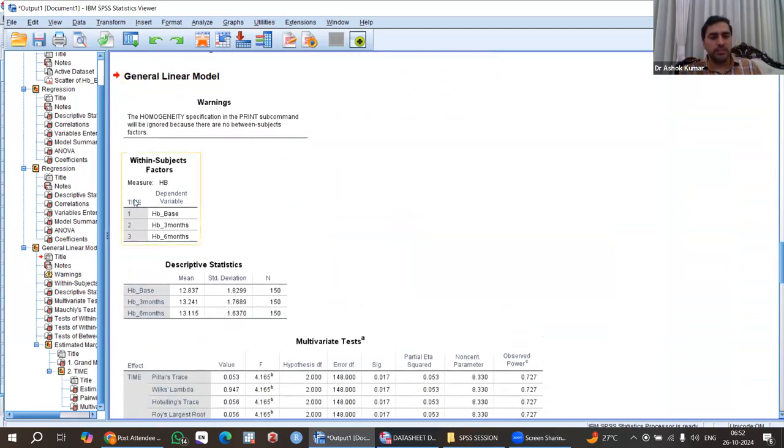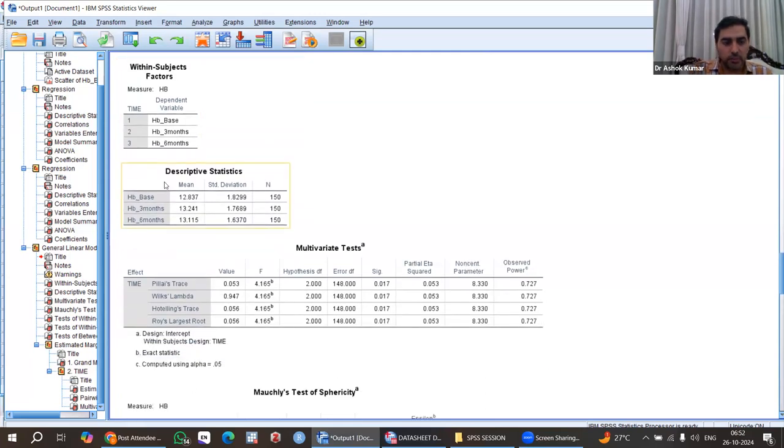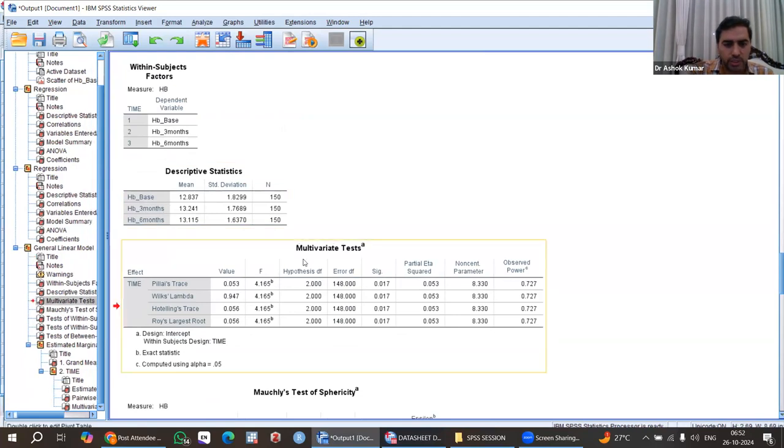So you can see here, this is time 1, time 2, time 3. Time 1 is baseline, time 2 is HB 3 month, and time 3 is HB 6 month. These are the mean and SD of baseline, 3 month, and 6 month. You can see from baseline to 3 month, it is increasing. But after 3 month to 6 month, it is decreasing. You do not need to see this multivariate test. There is no need of this.